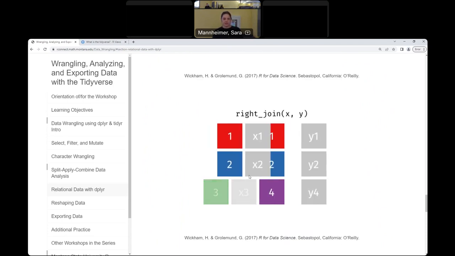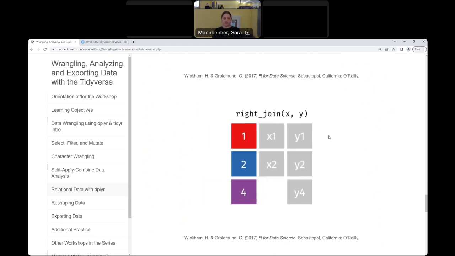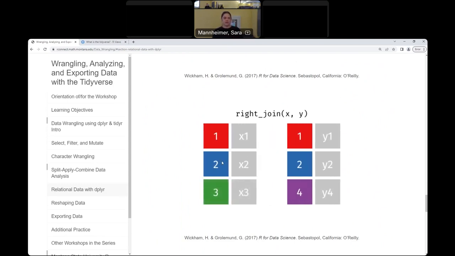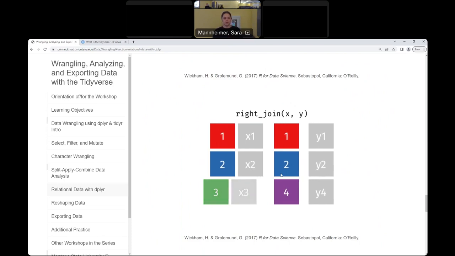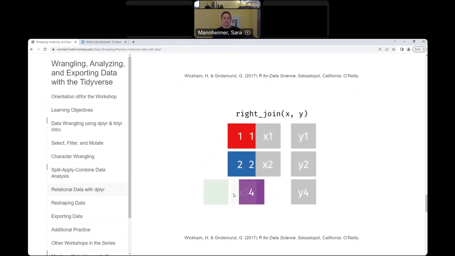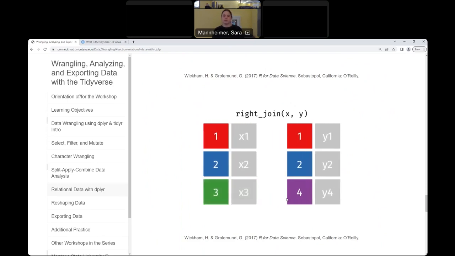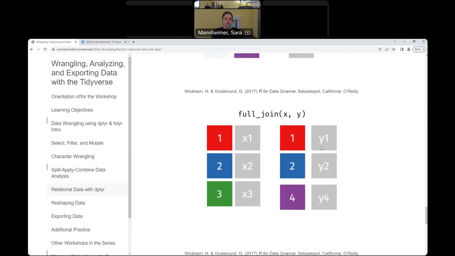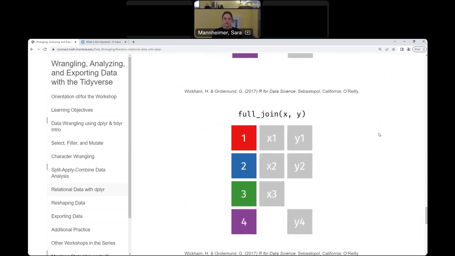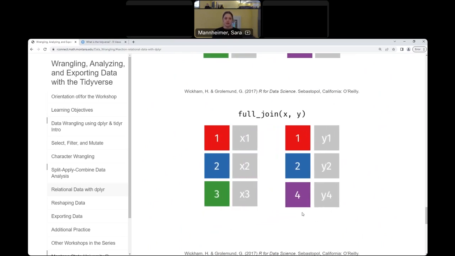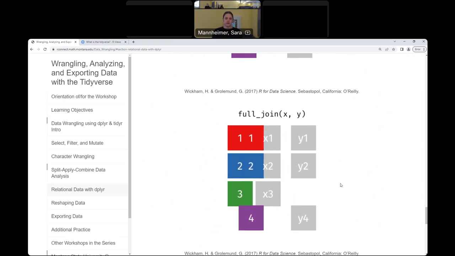A right join is the opposite of that, and it prioritizes the data set you're adding in. So same thing, it's finding matches on ID 1 and 2, and it's keeping 4 because that's on the right data set. But there was no match for 3, so we're just getting rid of that, and that becomes an NA. Or the most conservative approach is a full join, and it keeps everything from both data sets. And if there's not matches, like on 3 and 4, it will just fill in those with NAs. So this keeps everything.